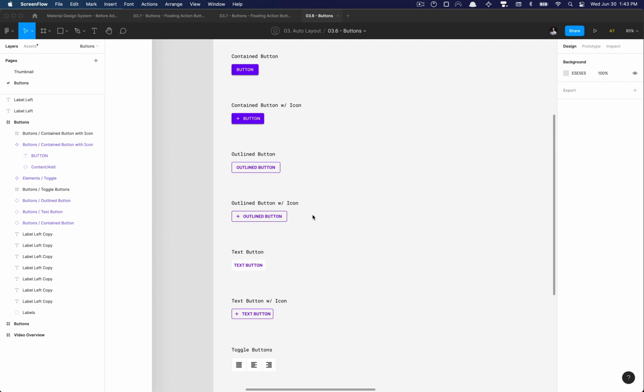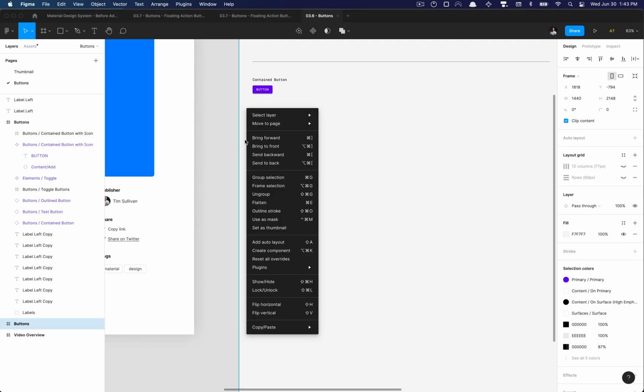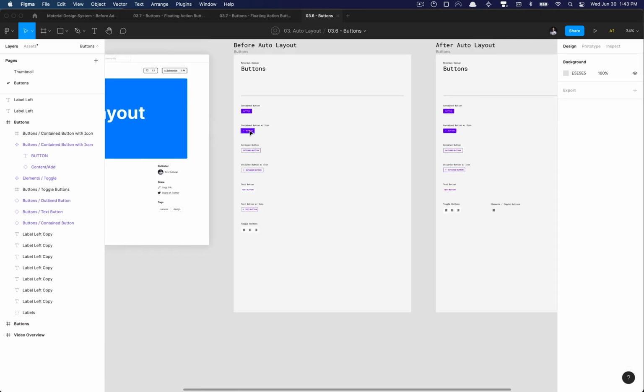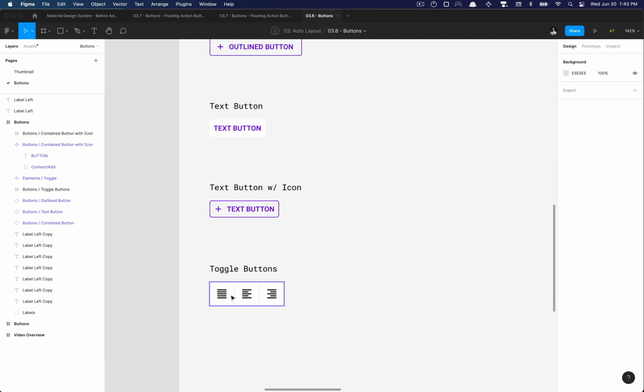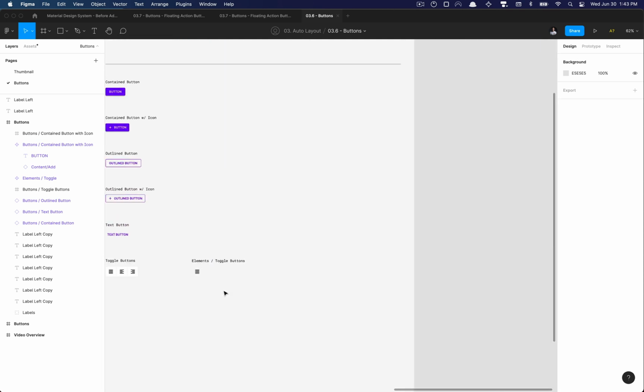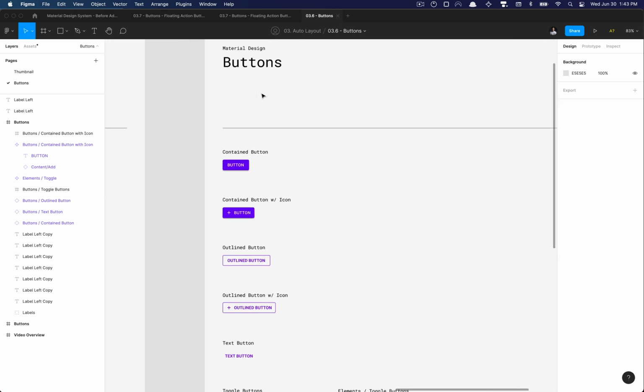Tutorial Tim here, and today we're going to go about adding auto layout to the rest of our buttons. The buttons that do not have auto layout currently are the ones that contain an icon and also this toggle button, which is composed of icons. And you can just duplicate the file in the description and go ahead and get started.